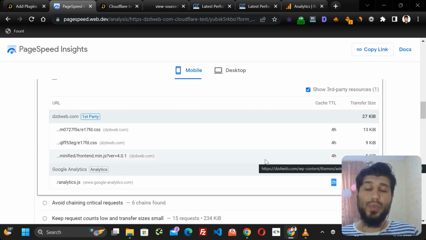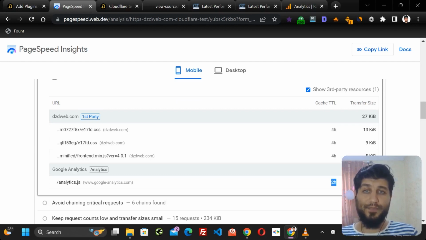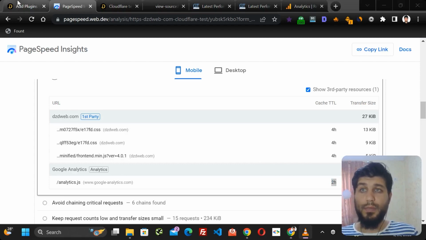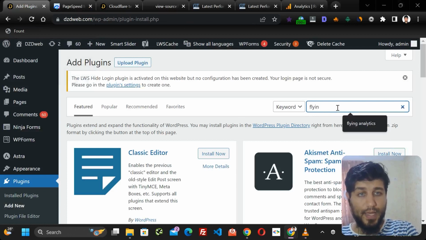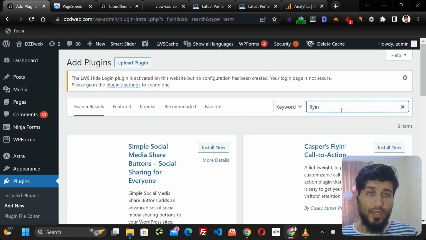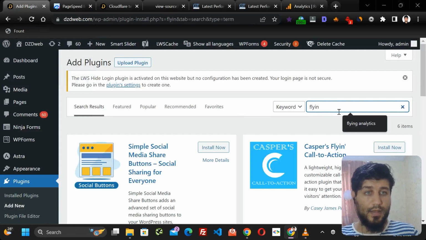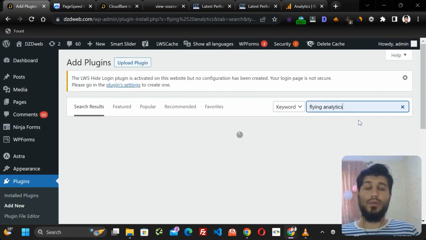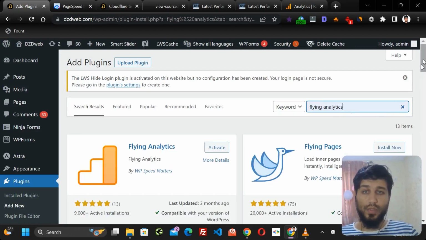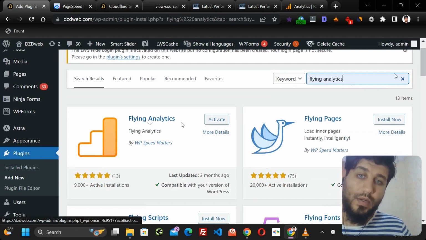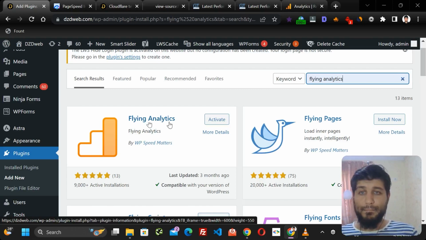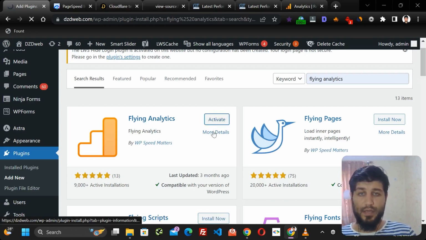Now, how do we self-host Google Analytics? I'm gonna show you one method by using one simple plugin, which is Flying Analytics. Let's see how it works and its impact on loading Google Analytics. So, okay, I've already installed it. Let's activate it now.